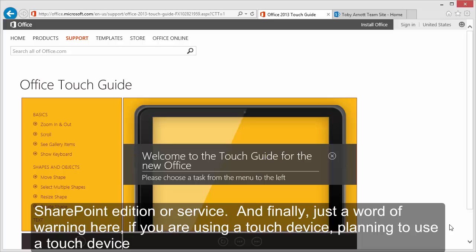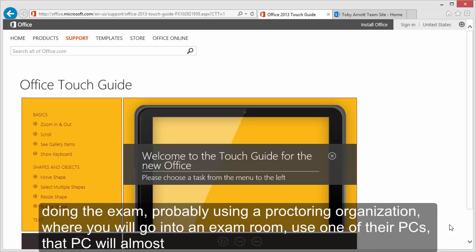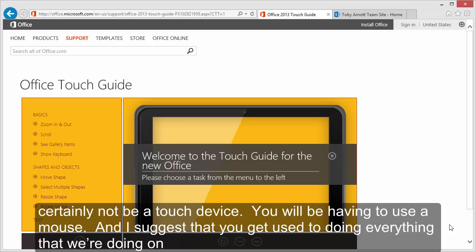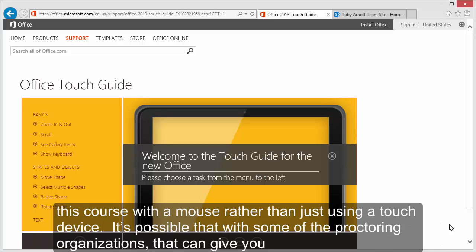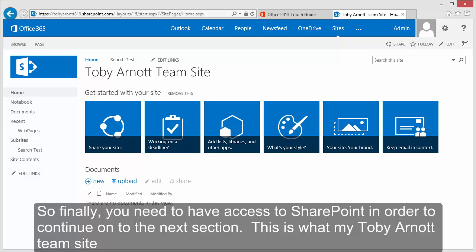And finally, just a word of warning here. If you are planning to use a touch device throughout the course, you should find that in itself will work fine. But you do need to bear in mind that when you are doing the exam, probably using a proctoring organization where you will go into an exam room and have one of their PCs, that PC will almost certainly not be a touch device. You will be having to use a mouse. And I suggest that you get used to doing everything that we're doing on this course with a mouse rather than just using a touch device. It's possible that some of the proctoring organizations that can give you the facilities to take the 77419 exam will let you use a touch device, but you would need to be very certain of that before you relied upon it.